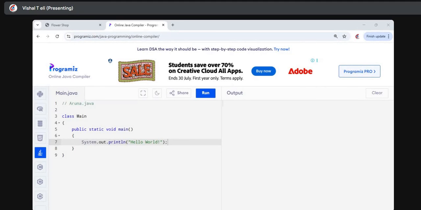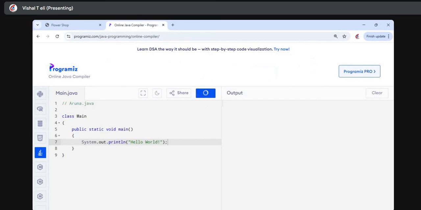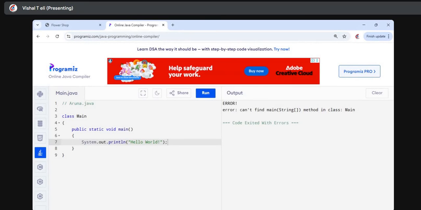All right. So you still have my screen, right? So this is hello world, and you just click on the run button. Now it says cannot find main. Now what does it say? This String is missing.